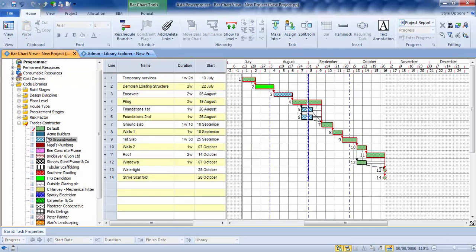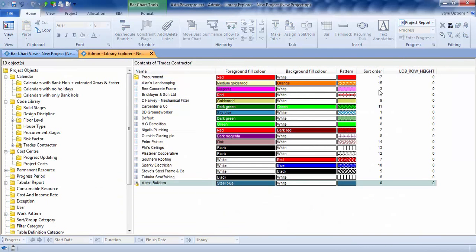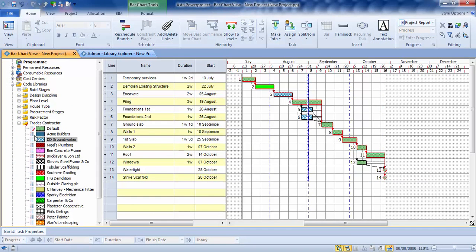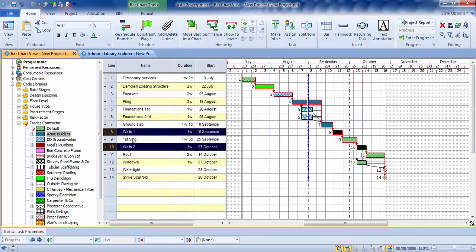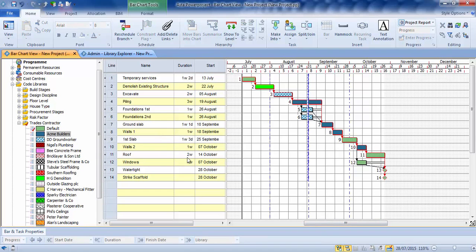So if I leave it as 0, it'll appear at the front. If I click on my tab here, it'll appear at the top of the list. If I was to change that to 18, it would appear at the bottom. I'm going to leave it there as 0 because I want to be able to see it at the top of my list here. If I then had Acme Builders doing something, you just do exactly what you did before. Just click, drag, and then drop it onto the tasks that Acme Builders are going to be doing. If you're going to have Acme Builders doing more than one thing, you can just click, hold the control button down and click on all the things that Acme Builders are going to be doing and just click and drag and drop them on.